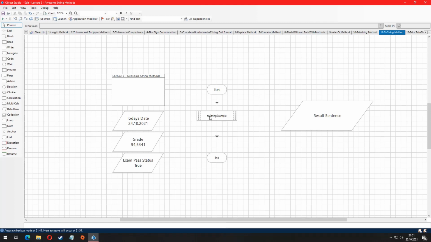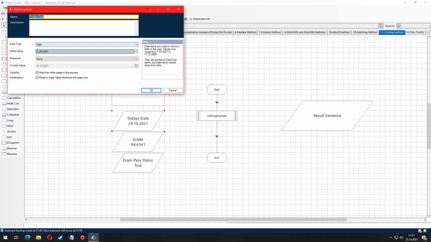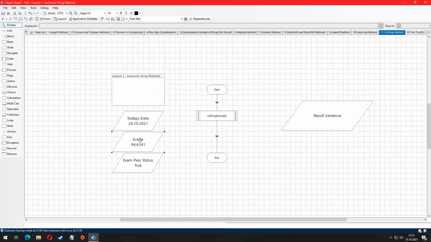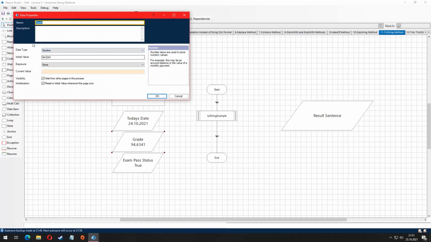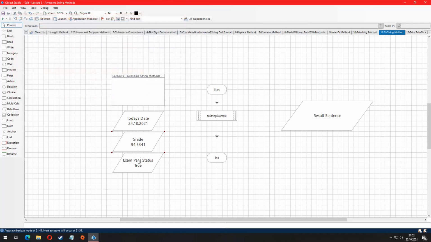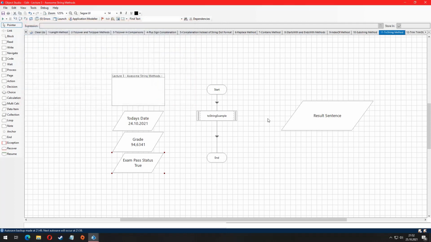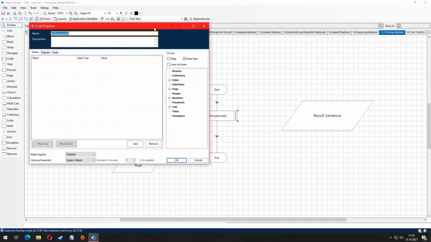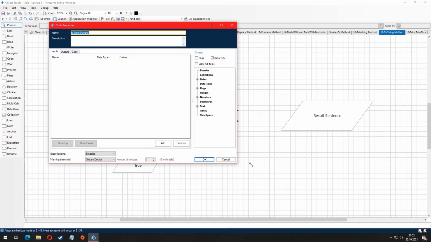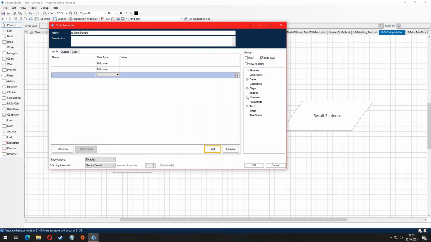I have created a data item named today's date and gave it a date value. Later I created a number data item with the name of grade and gave it a value. I have also created another data item with the flag data type and gave it a value of true as initial value. Then created a text data item named result sentence. Let's open our blank code stage and add our 3 data items as input variables, which are all in different variable types.